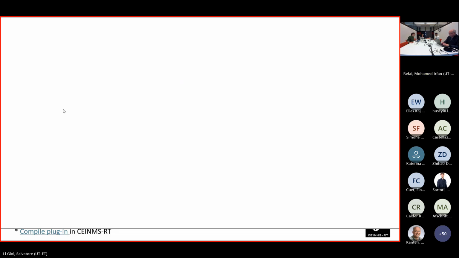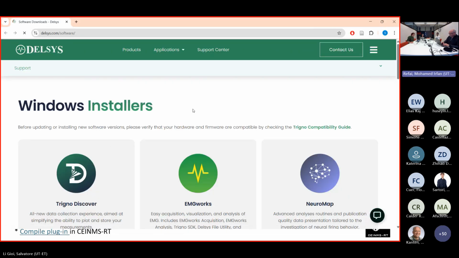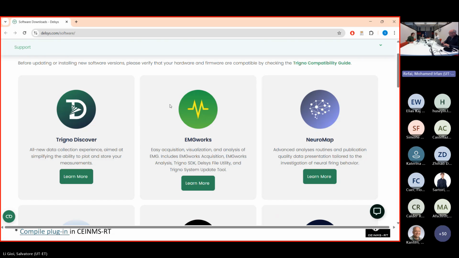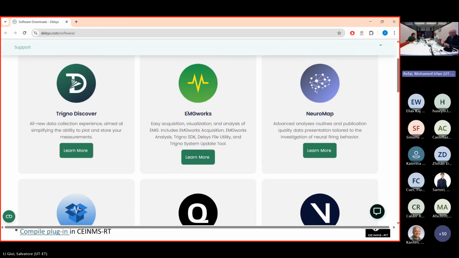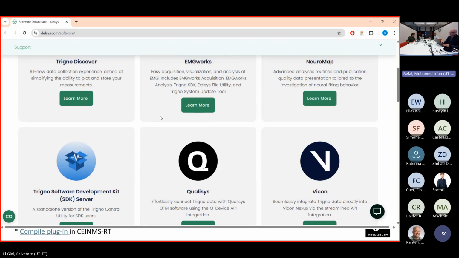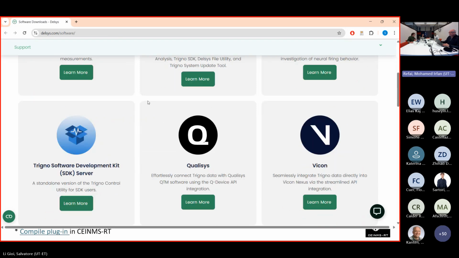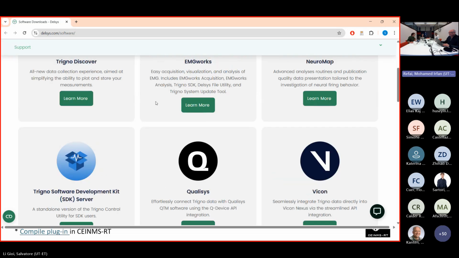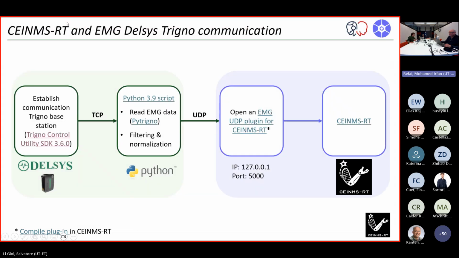I'm going to show you in this link. In particular, you can install the Trigno SDK by installing EMGworks, or if you want to install only the SDK, you can use this one. So you have two ways to install the Trigno SDK, and it is necessary if you want your PC to communicate with the Trigno. Then there is also a Python script which communicates with the DELSYS Trigno by using the TCP protocol. In particular, I tested all of this in Python 3.9.